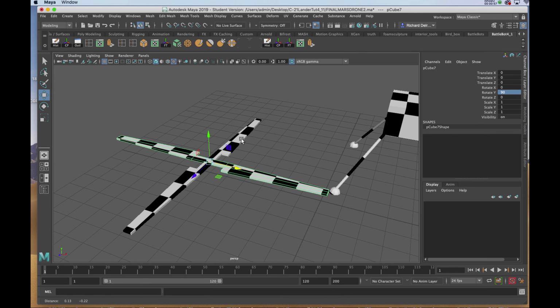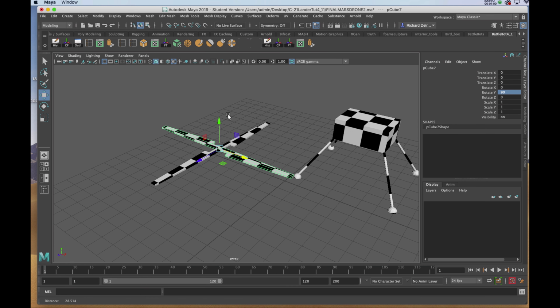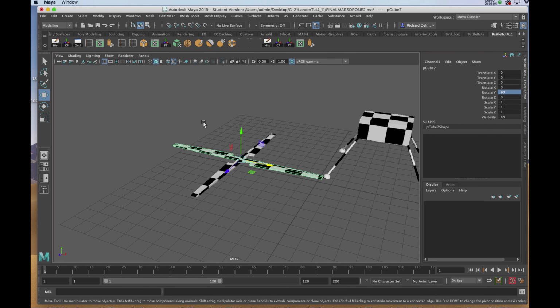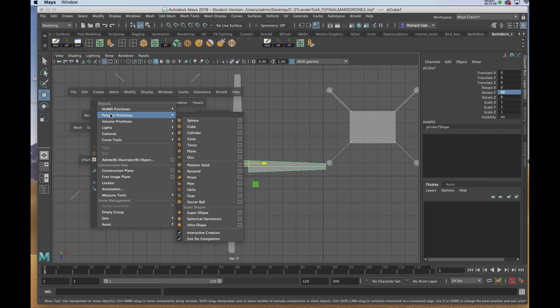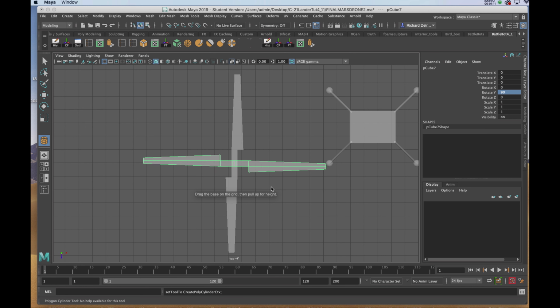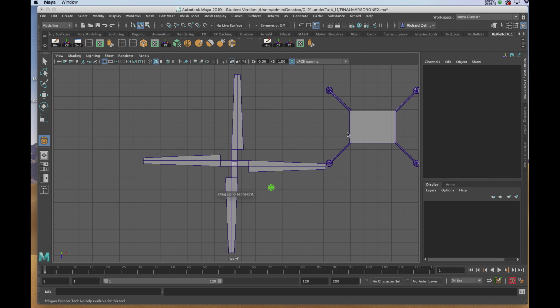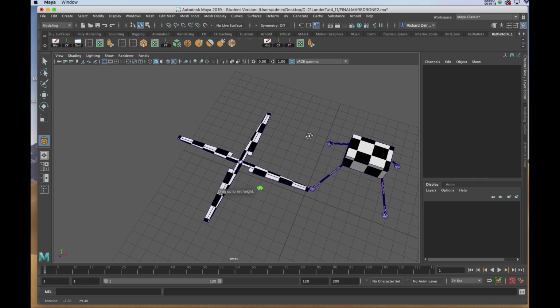Next, we'll make the vertical cylinder shaft that will hold the blades on top of the drone body. Starting in the top view, holding on the space bar, create polygon primitives, cylinder, and I'll drag a bit of a circumference here, and return to my perspective view and give it some height.